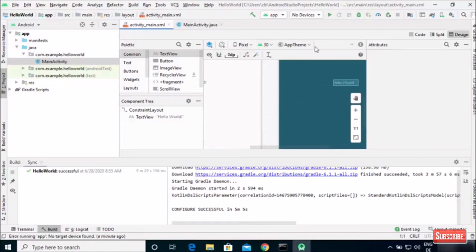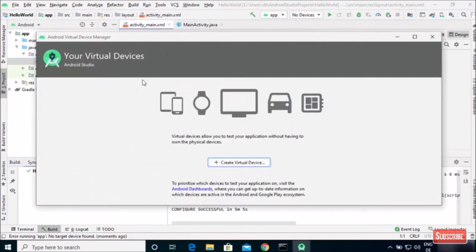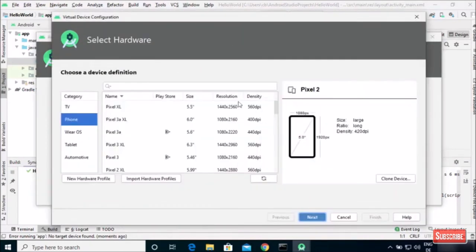In order to run this project, you need to select some device. Right now you can see there is no device selected here. So when you run your app, you will see the error: error running app, no target device found. For that you need to click on this no device, and then click on open AVD manager, which is going to open this kind of window. Here we are going to create a new virtual device, so I'm going to click on new virtual device.